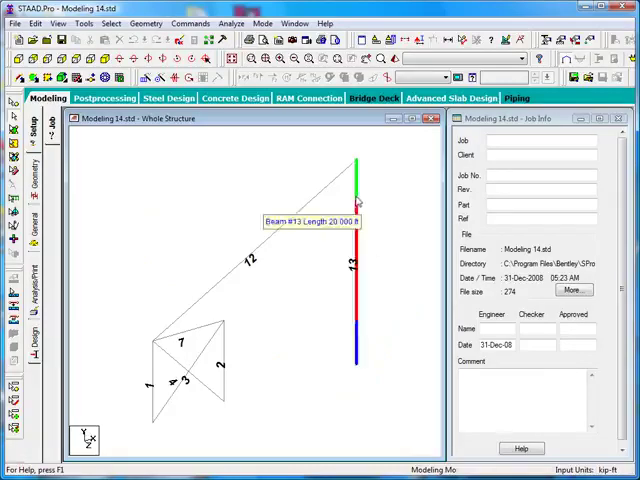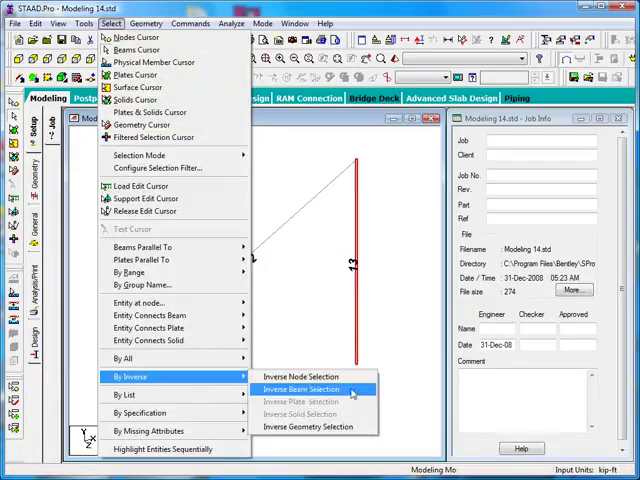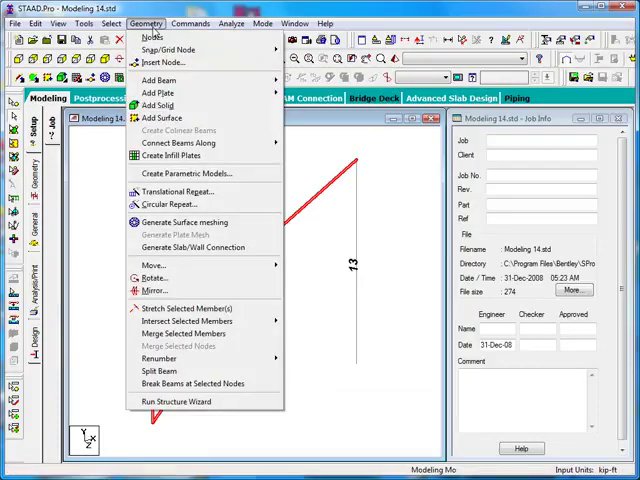What I'll do here is start by selecting member number 13, the tallest column in the model, and then I'll say select by inverse beam selection so that I get everything except that tallest column. Then I'll access the circular repeat tool from the geometry menu, and about halfway down I'll choose circular repeat.